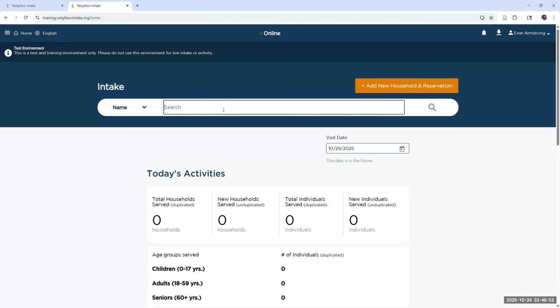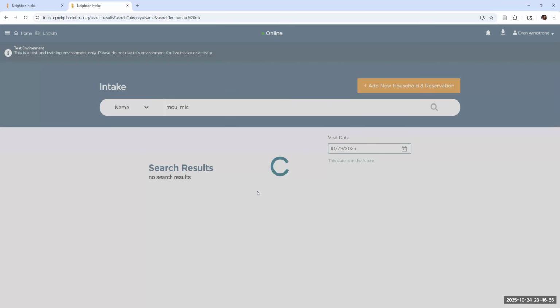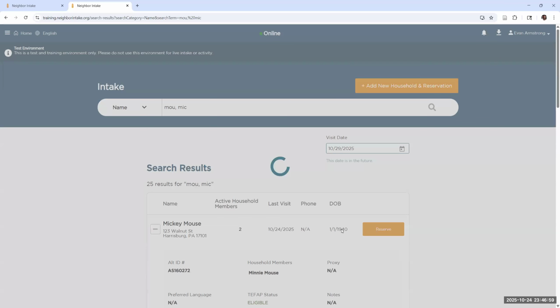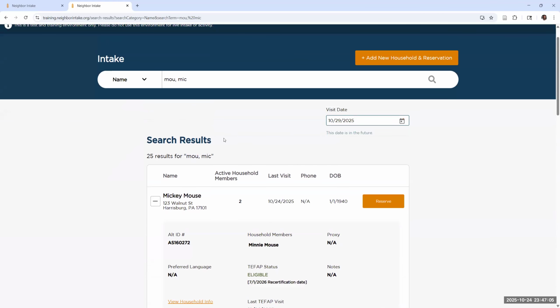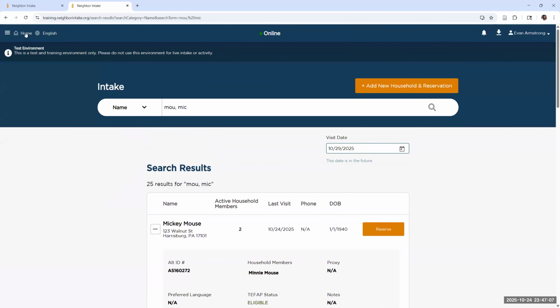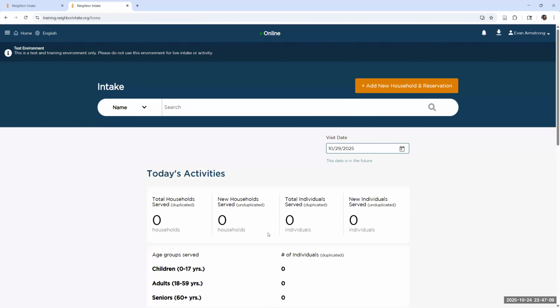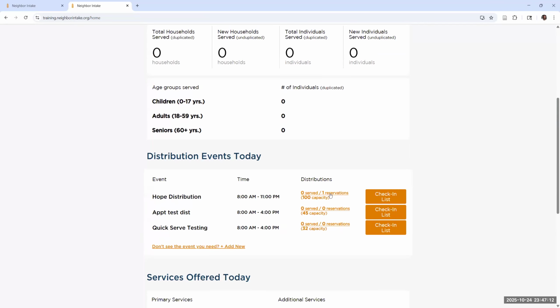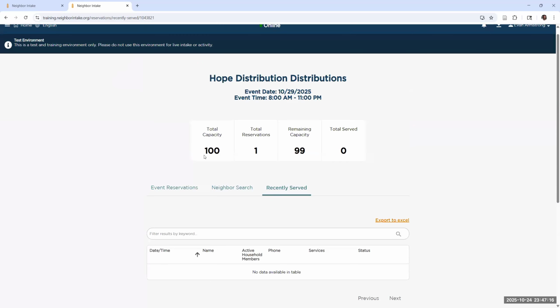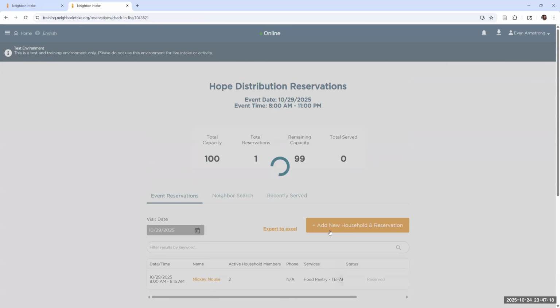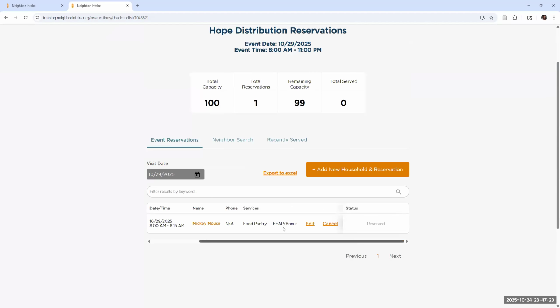And now we can bring him back up. So like I said, you can reserve for a future event, but if you need to edit a reservation that's been made on a specific day, you can go to that day. You can see we have one reservation. That's our Mickey Mouse. We can go into here. We can go to event reservations and we can edit or cancel the reservation under this.